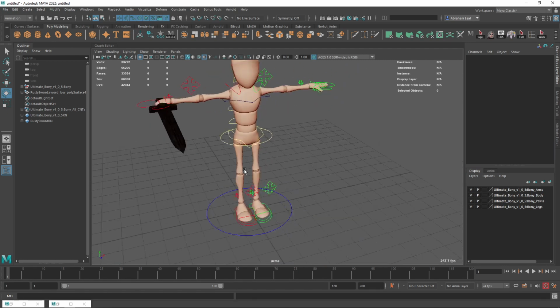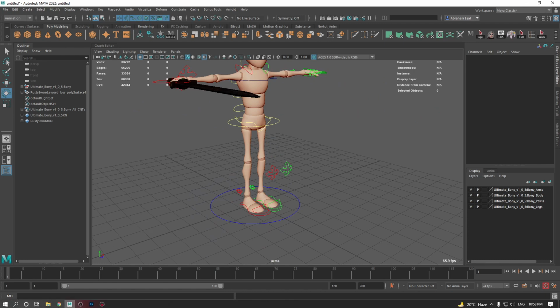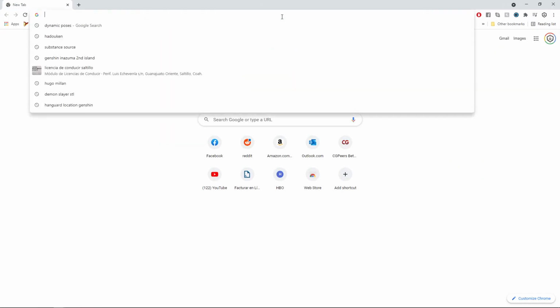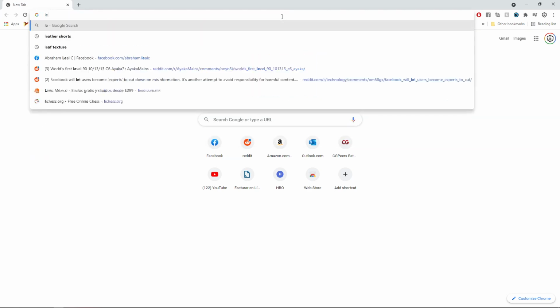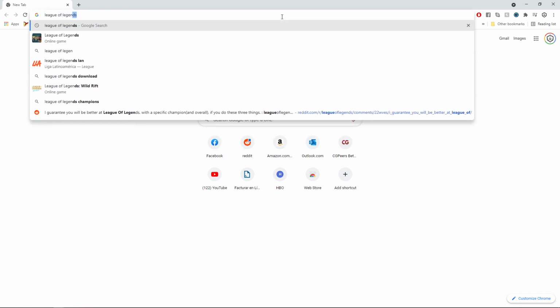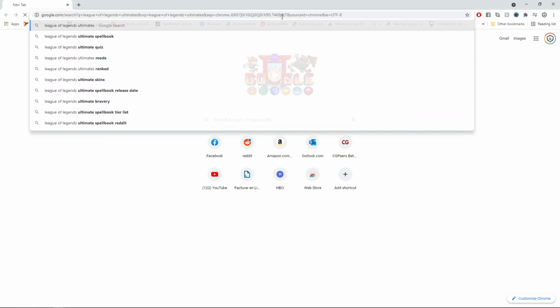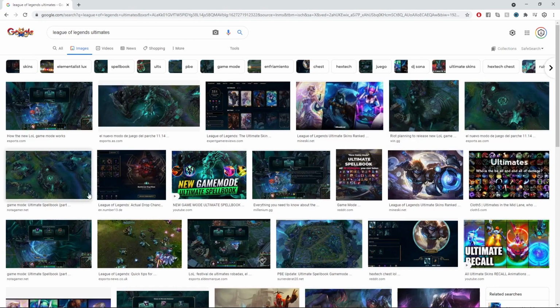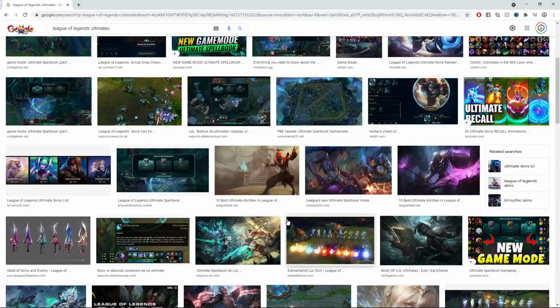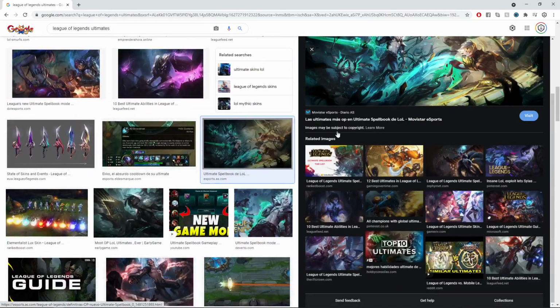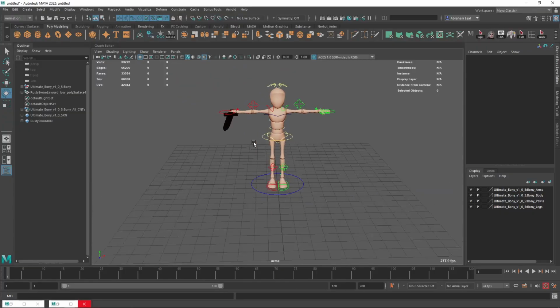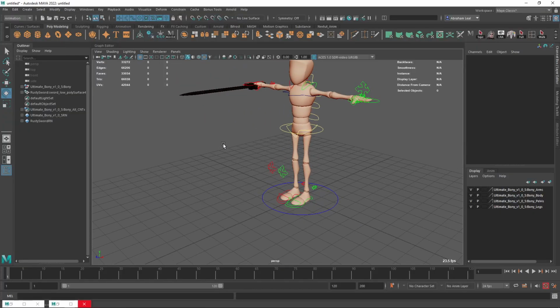And we need to think about a final attack. So you probably know about League of Legends, right? League of Legends or any sort of game nowadays. Most of the games nowadays have something called ultimates. And it's this super strong attack that the character does right at the end of the animation, and you're going to have a very extreme sort of effect. So we want to do something like that. We want to make sure that this character goes into a final attack.